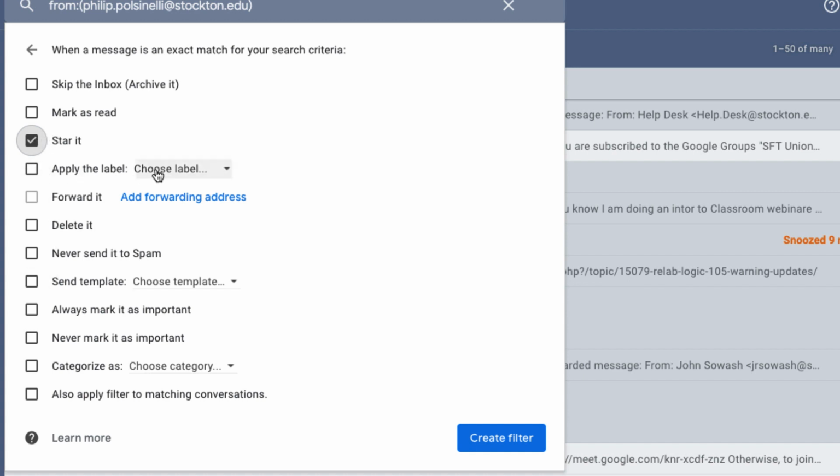One of the more useful ones is to apply a label, and we'll do that on our second one. We also have the ability to forward it to a specific forwarding address. You can delete it. And if you have one that keeps coming in as spam and you don't want it to, you can list the sender and make it not come in as spam anymore. Lots of stuff is available here. Now I'm going to hit Create Filter.